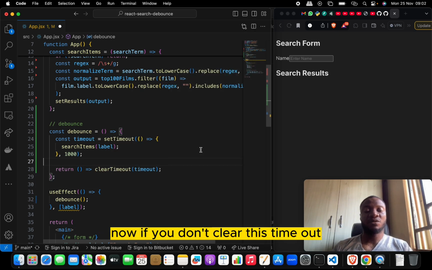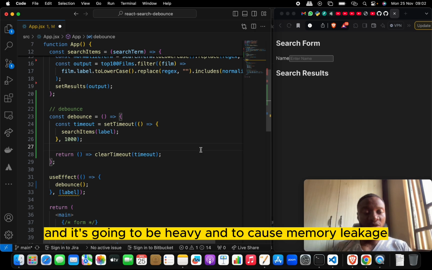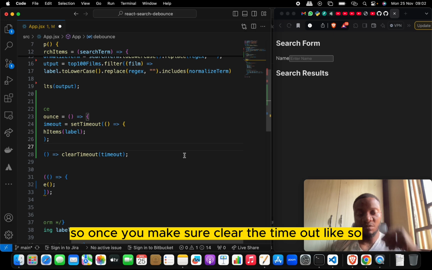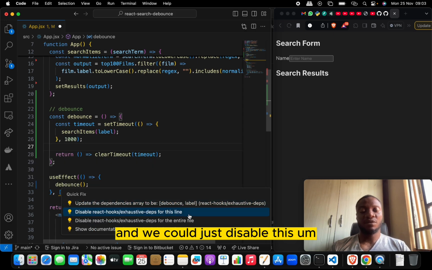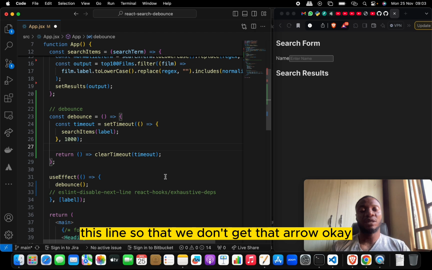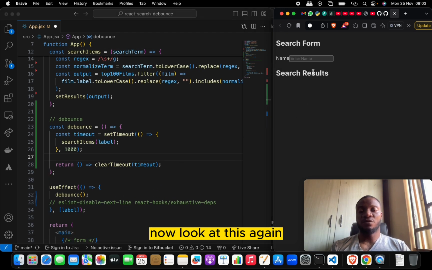Now, if you don't clear this, the timeout is going to keep piling up, and it's going to be heavy, and it will cause memory leakage. So we want to make sure we clear the timeout like so, and we could just disable this line so that we don't get that error. Okay. Now, look at this again.